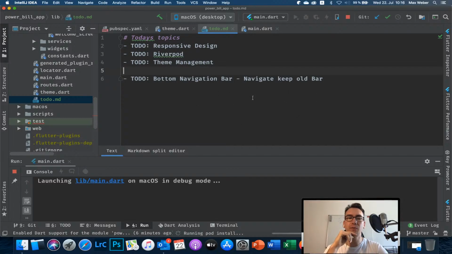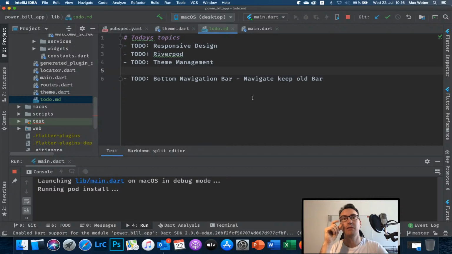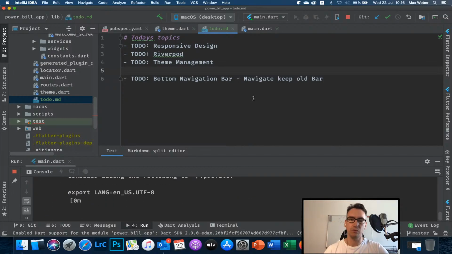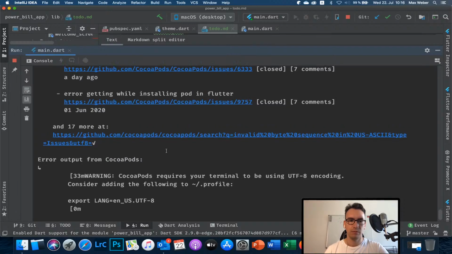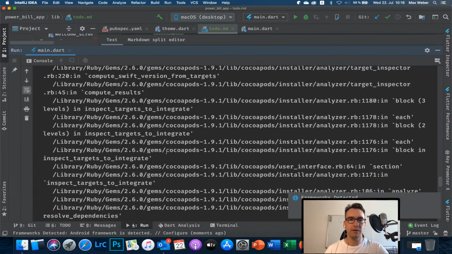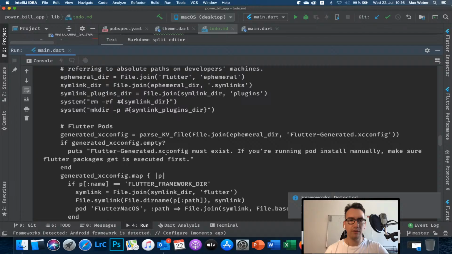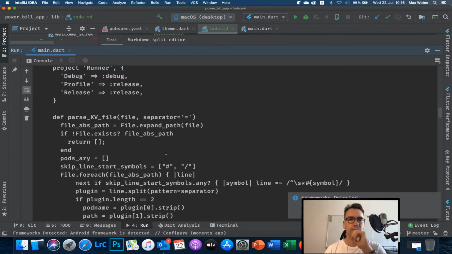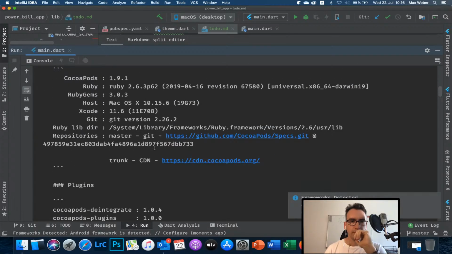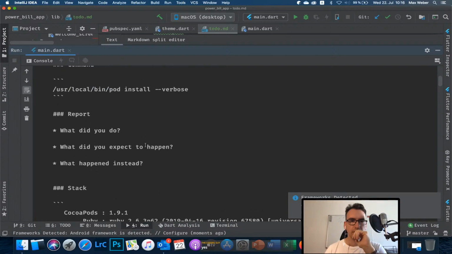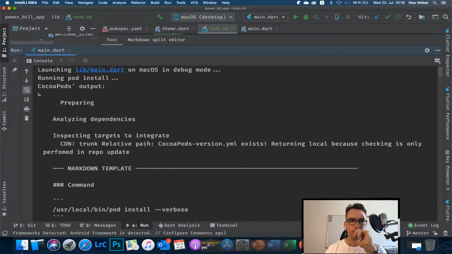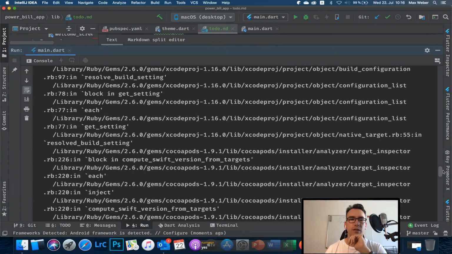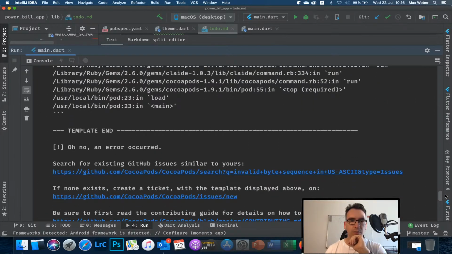Can you read everything well? Is the size of the font okay? Oh. I still get these errors with the CocoaPods. It's really annoying. Yes, that's perfect, so that you can read everything. That's the most important part.